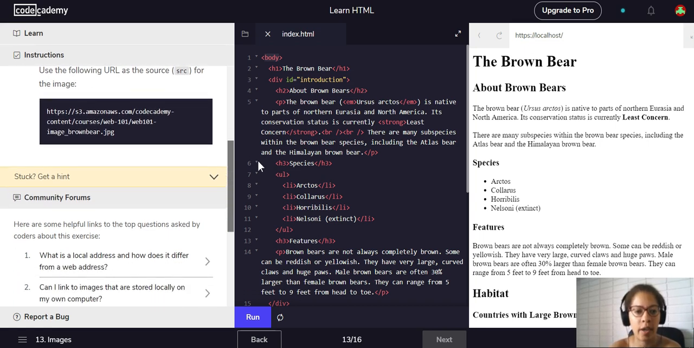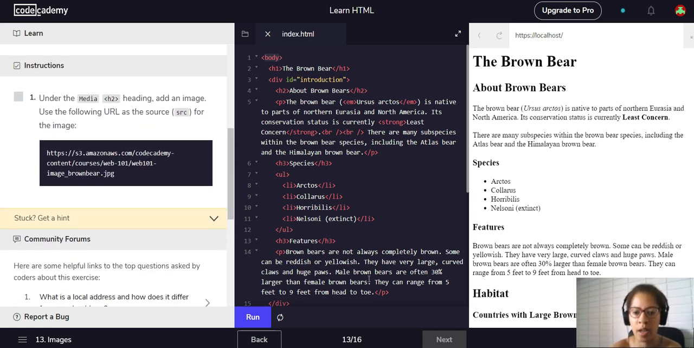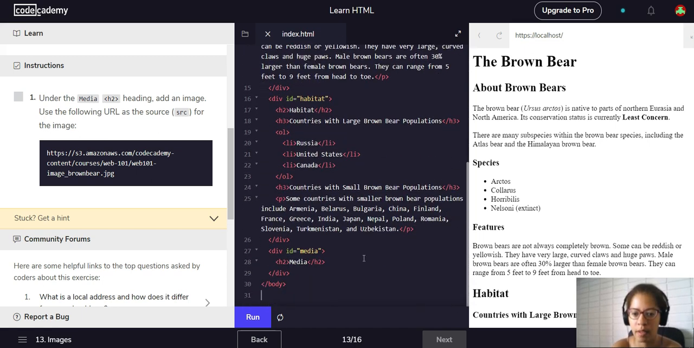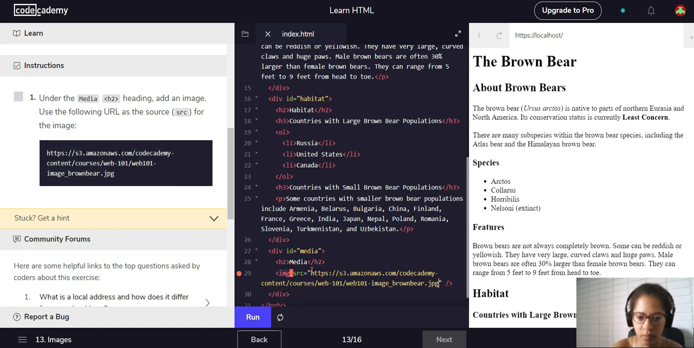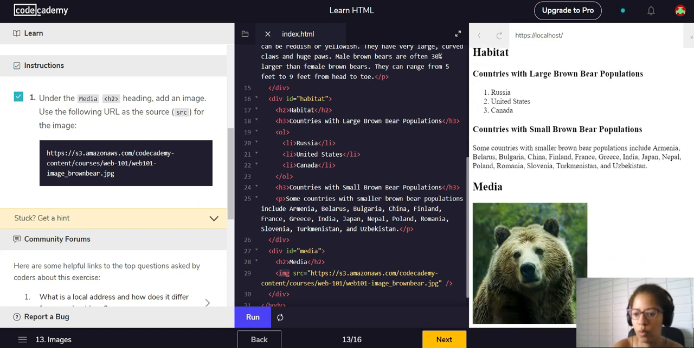Got it. Okay, so under the media h2 tag, let's go down to media, add an image. Use the following URL as the source for the image. Okay, so image source, we're going to add that in there and then close it. Ooh, there's a new bear image. Yeehaw. Next.